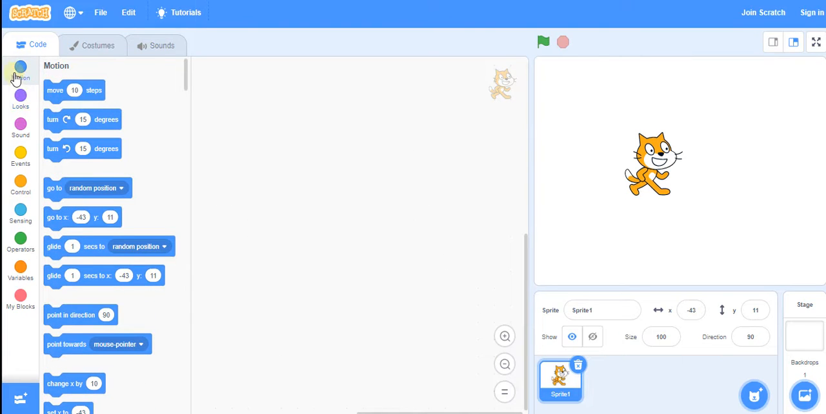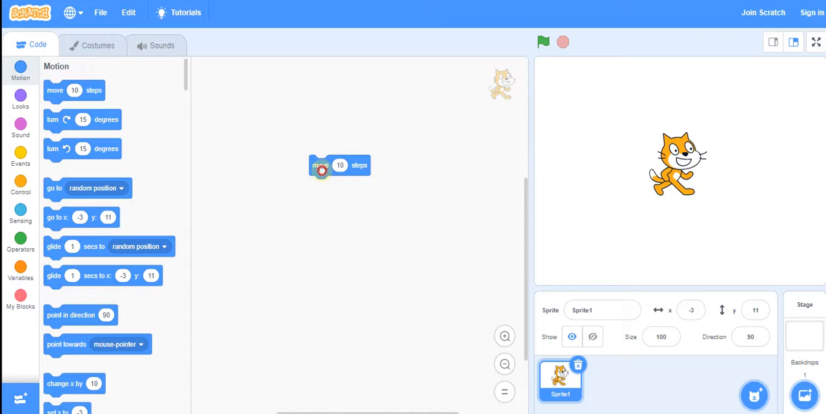Like if you go in the first motion, you click on it, drag it to the middle area and see what happens to this cat. You click on it, it's moving, move 10 steps. So the distance it is moving is 10 steps. You drag it and drop it again in the palette area anywhere.